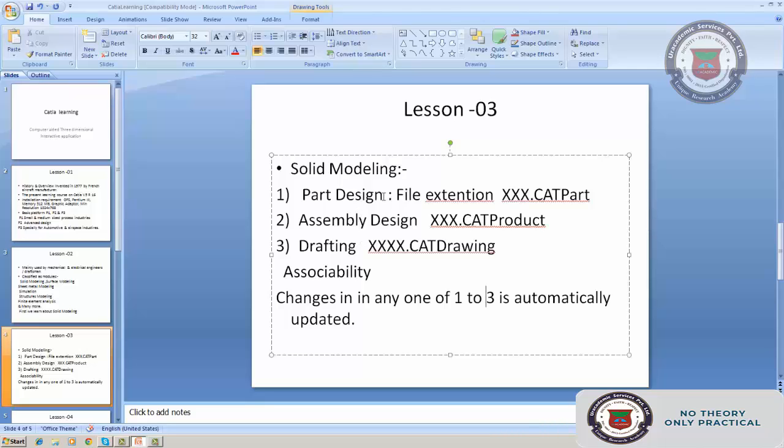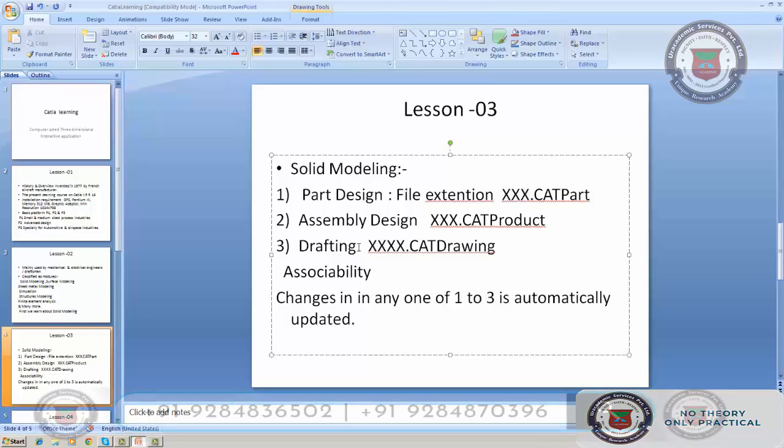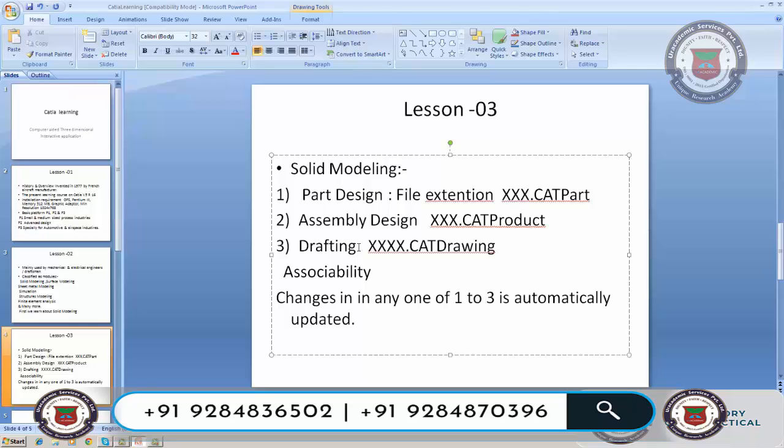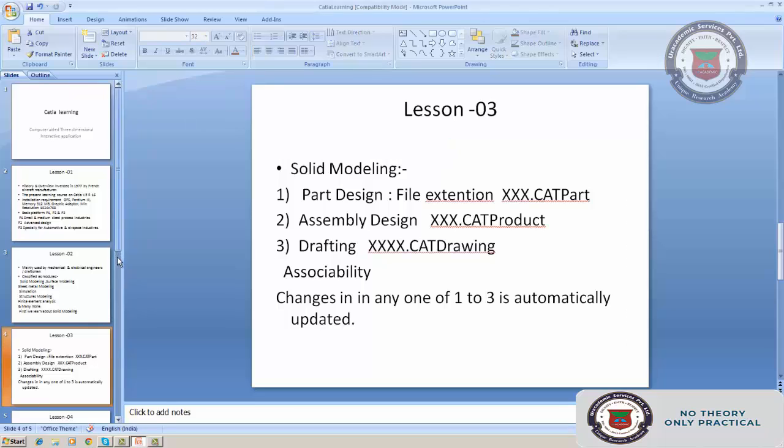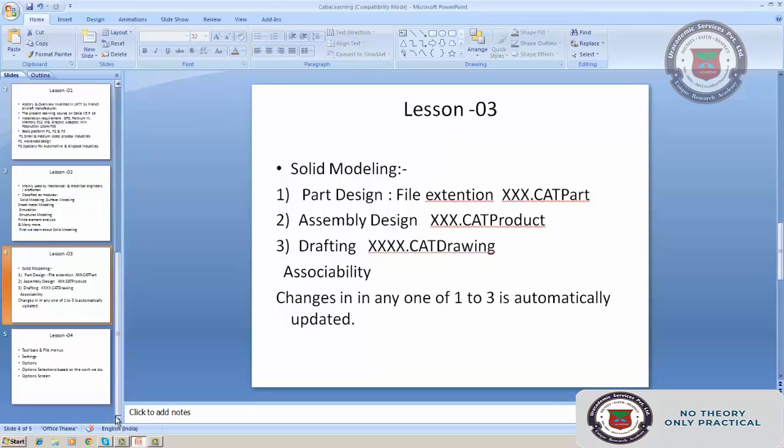So any one if you change, it will be reflected in the other. So we need not draw it separately in assembly design and drafting. Manually, when you do assembly, if you want to change, you change the part in the individual part drawing, and you change it in the assembly drawing also. That is not required here. This is the meaning of associativity: changing one will automatically affect the other.